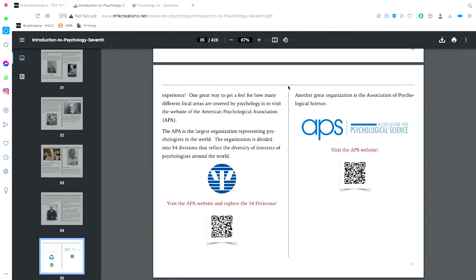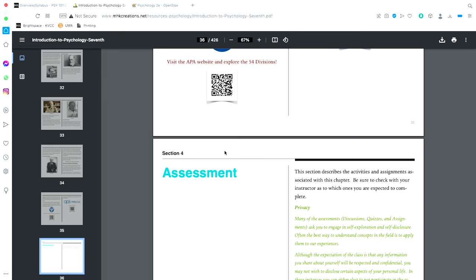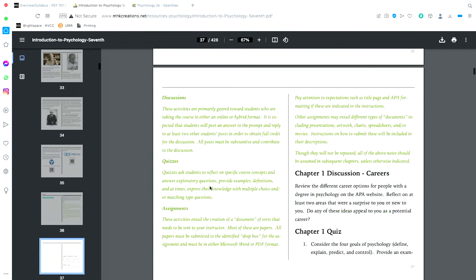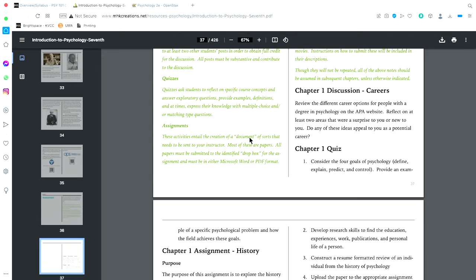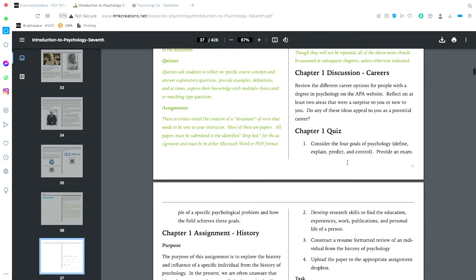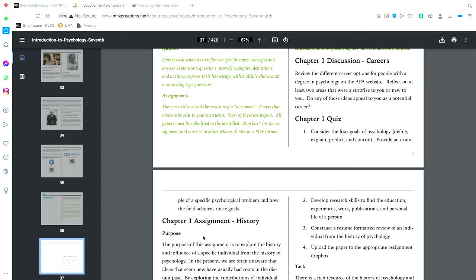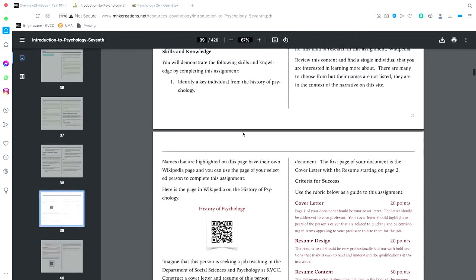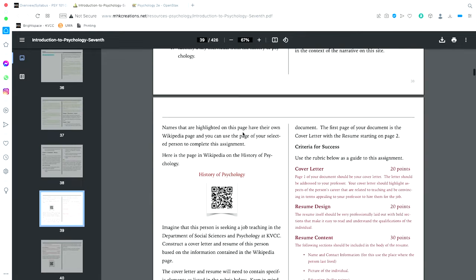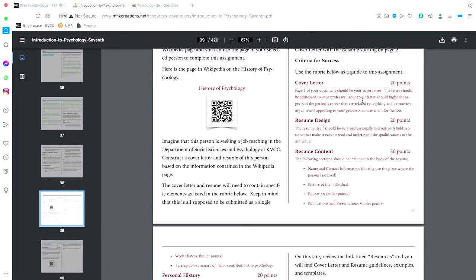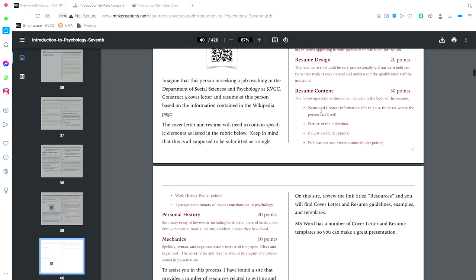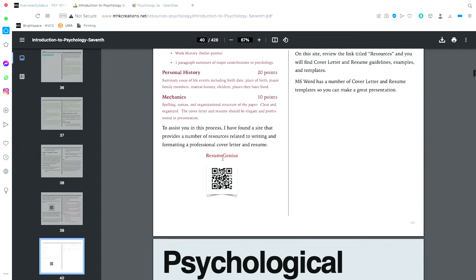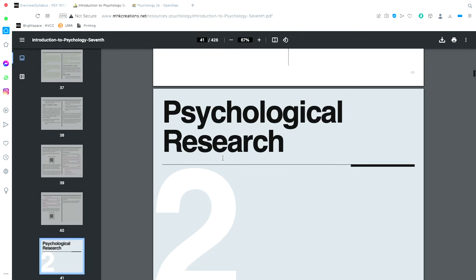Now, once you've made it all the way through the material, you enter into the assessment section, and this is where I describe the assignments. In this first chapter, this week's, you have a discussion, you have a quiz, and you have an assignment. You can see here, the assignment goes into very good detail, and then we have the criteria for success, or basically the rubric right here, and resources, and then we go into chapter 2.